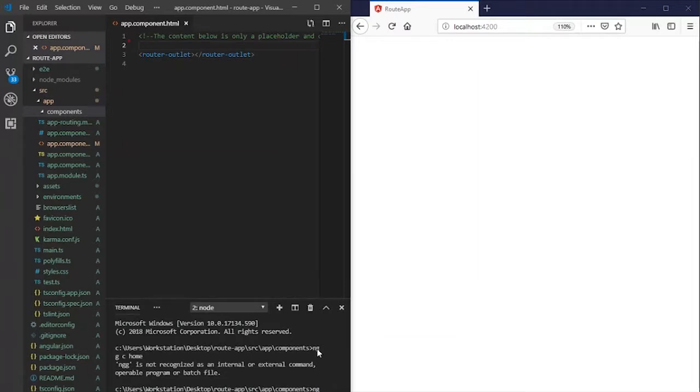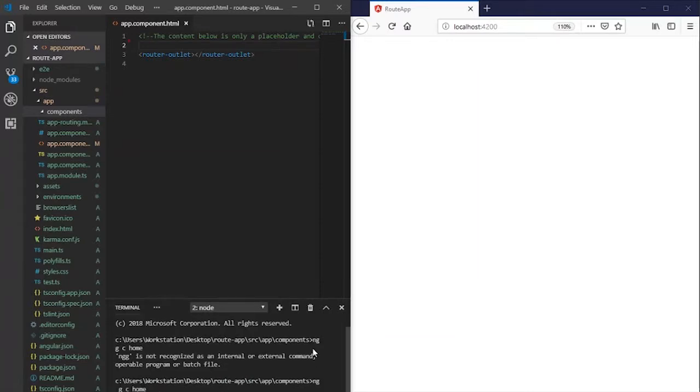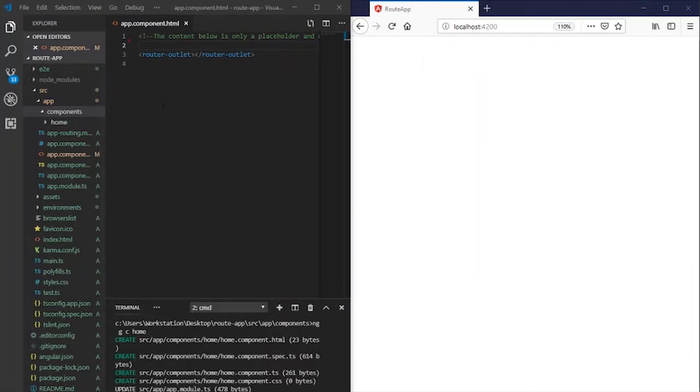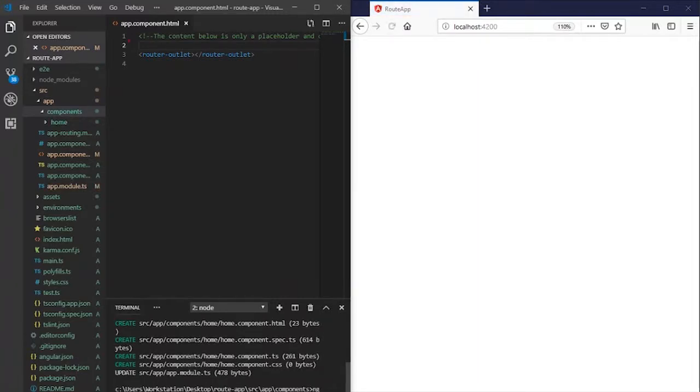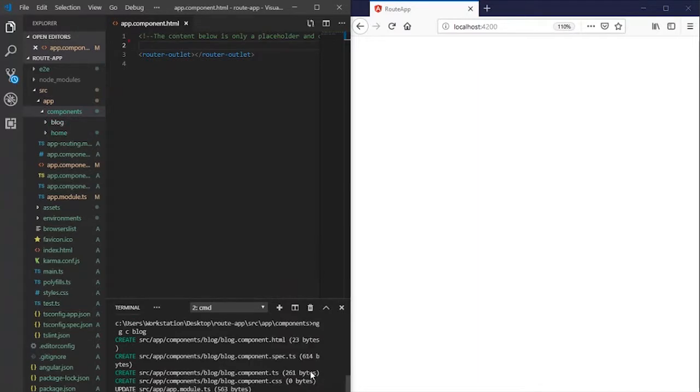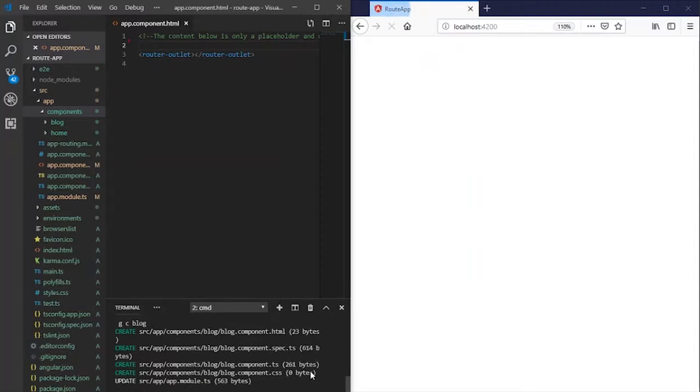So this will add a home component in our components, and since we are using CLI, this component will automatically get added in your app module, so you don't have to do anything, and that's what I like about CLI. Similarly, I'll create two more components, namely blog and news.